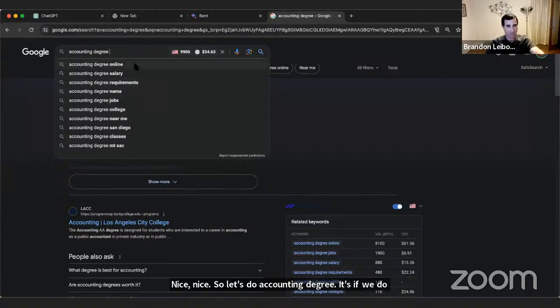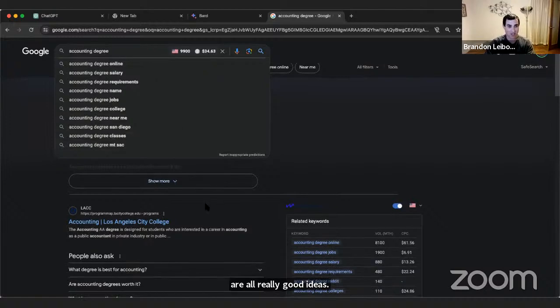You can see this drop down appears. These are all high search volume keywords that potentially might be good. If it's not a good keyword, then these are really good blog post topics because they get a lot of searches. So you can see accounting degree online. Maybe you don't offer online degrees, but this could be a good blog post topic to say why people shouldn't do online accounting degrees and should actually do in person at your college or university or whatever it is. But these are all really good ideas that you potentially might want to utilize.